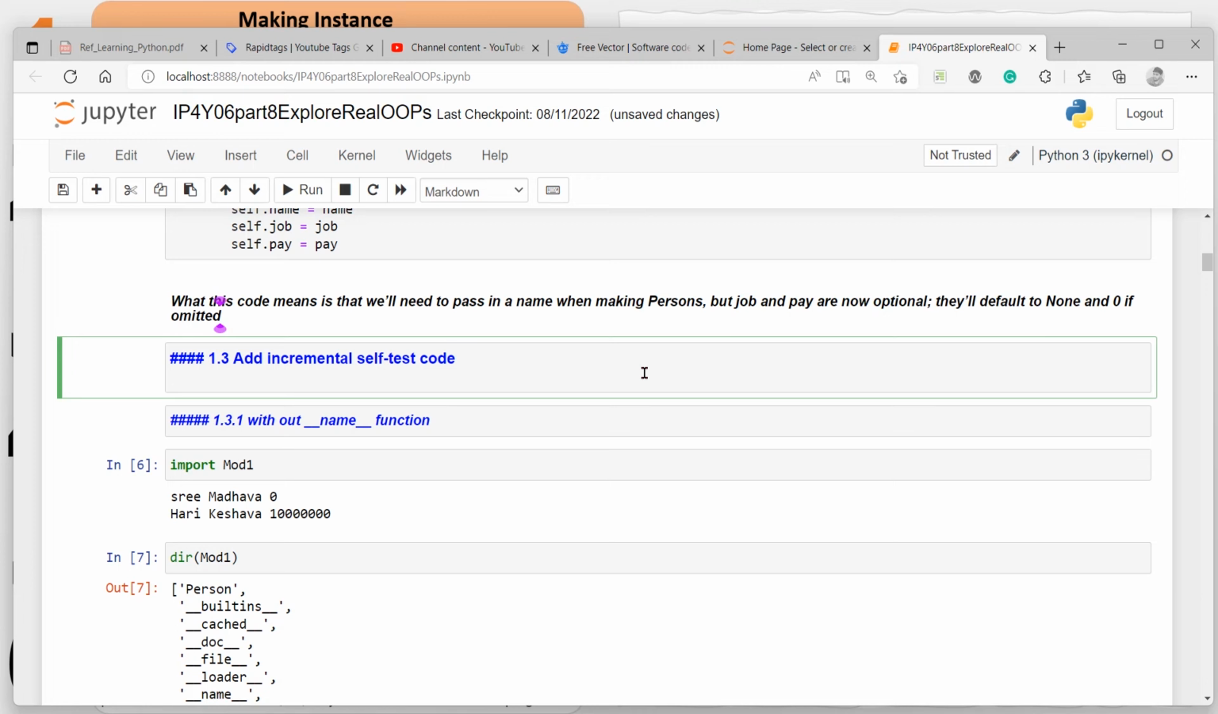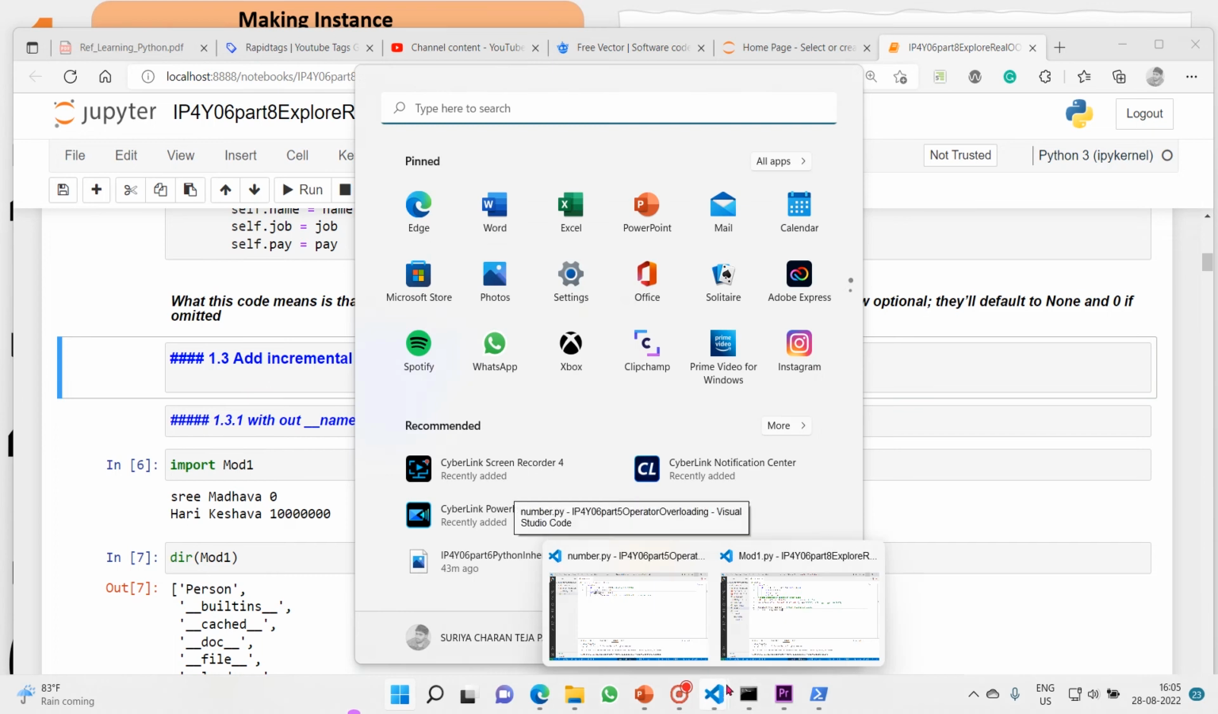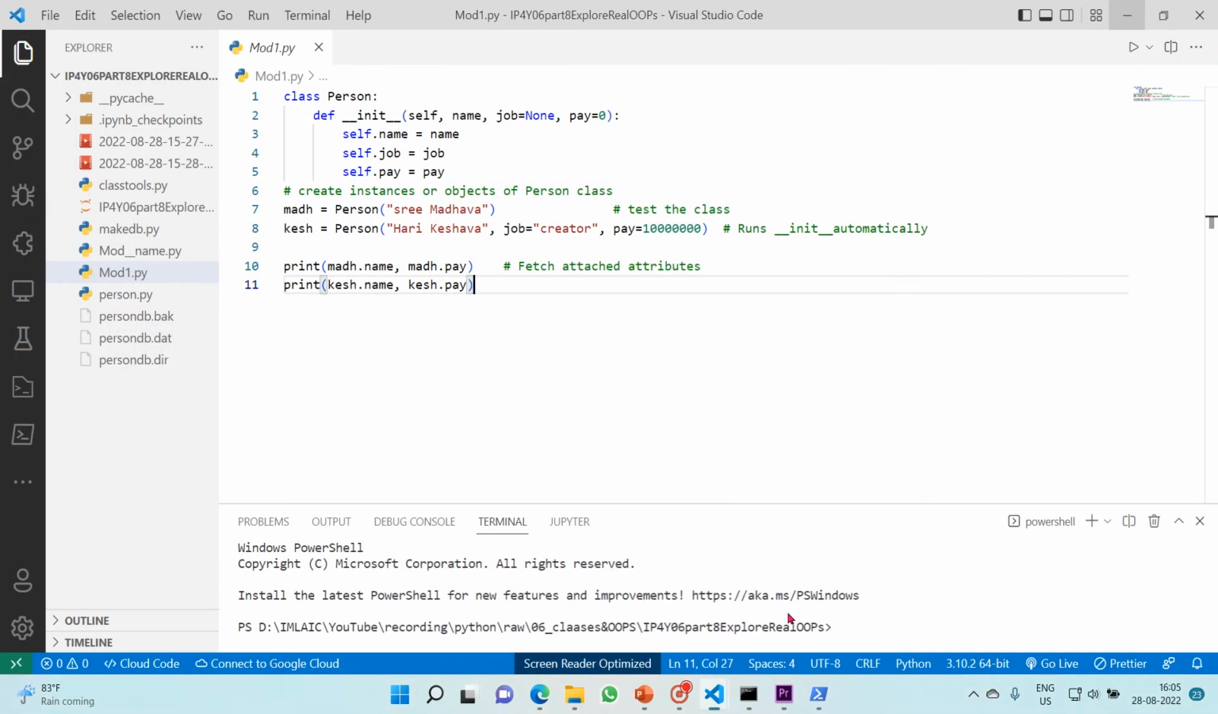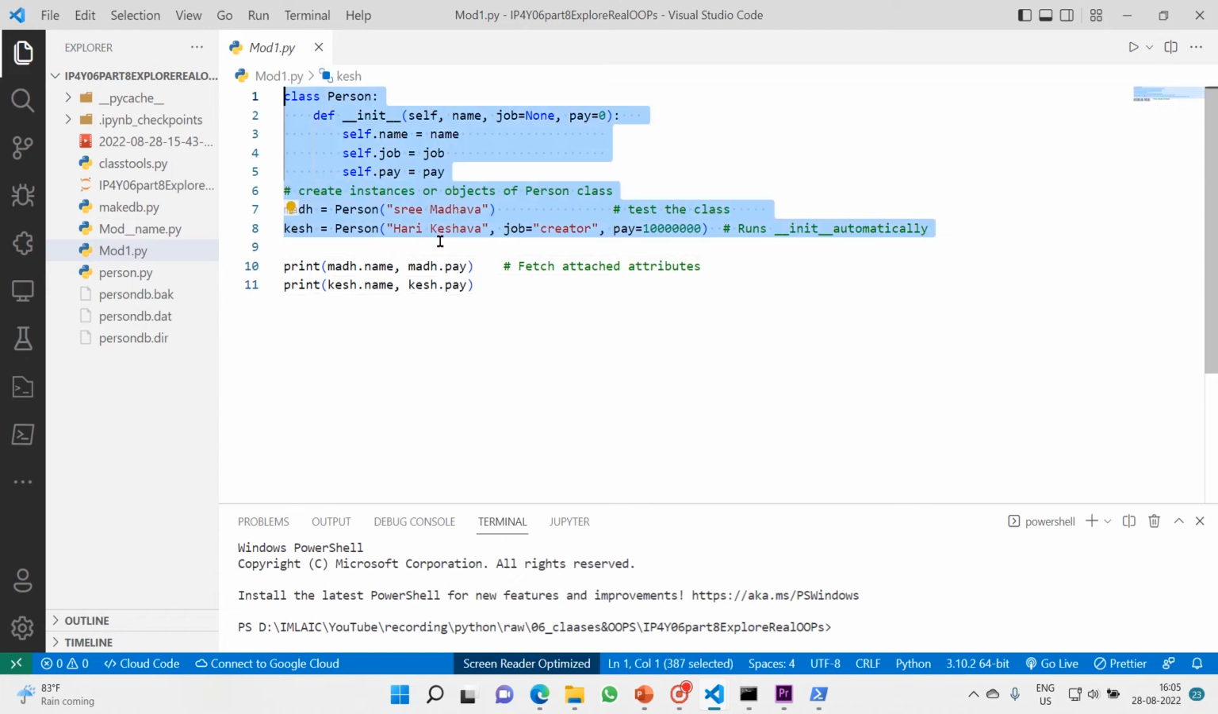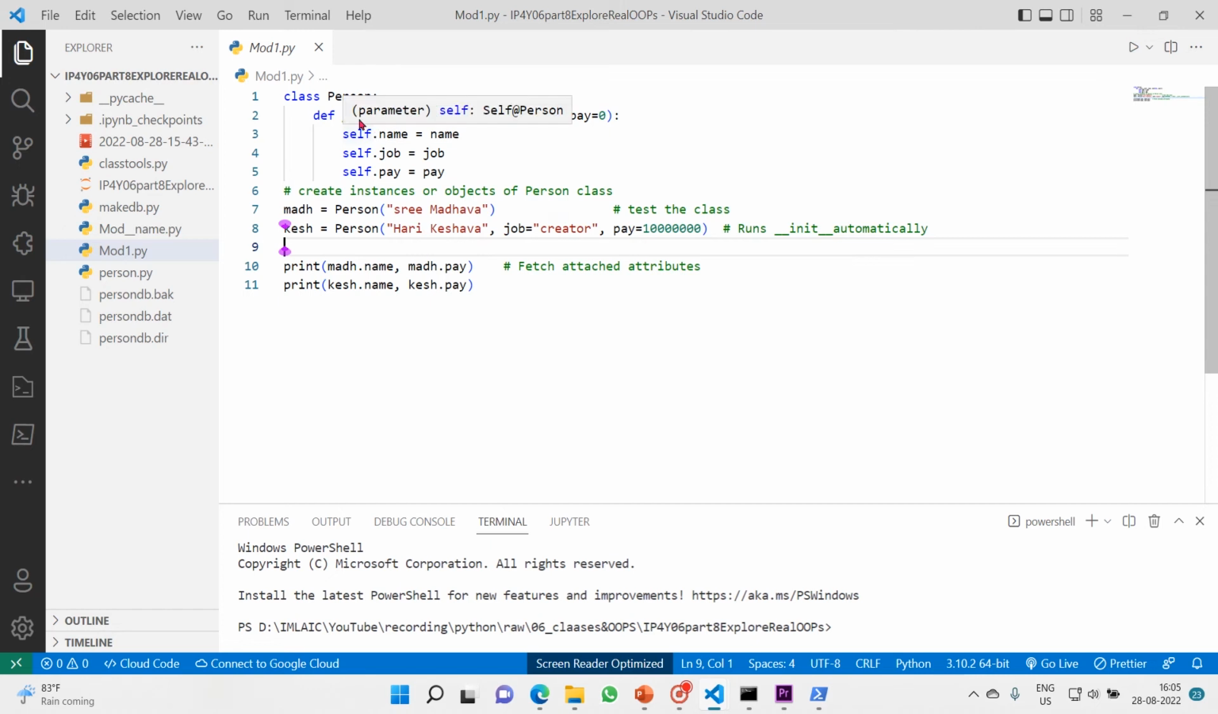You can do self-testing here, and if somebody imports that file, it only gives access to the names. It will not execute these tests. Let's see how we can do it. So the first step for us is, I will go to VS Code, and in that VS Code I will write the same code, whatever code we have written there. I will just copy and paste it here.